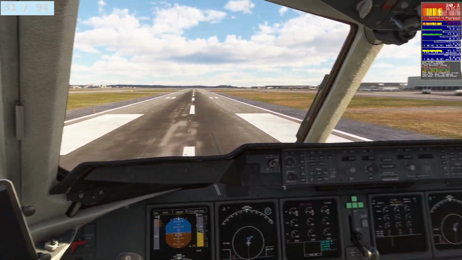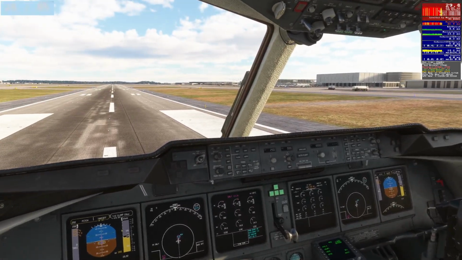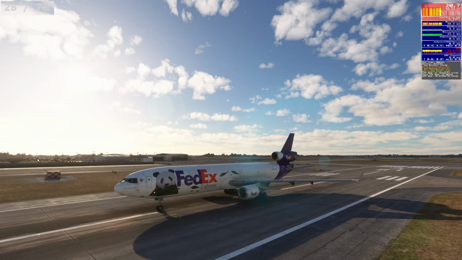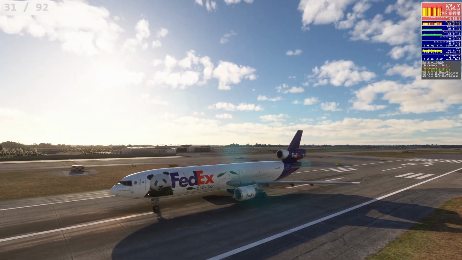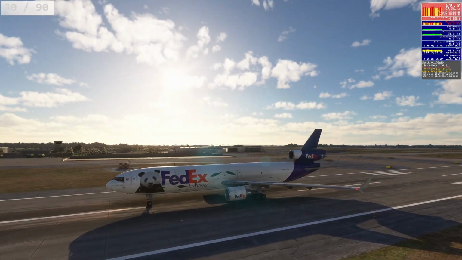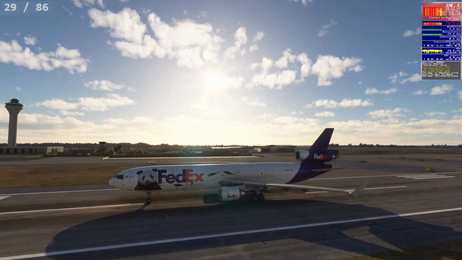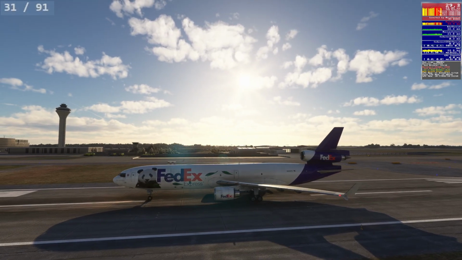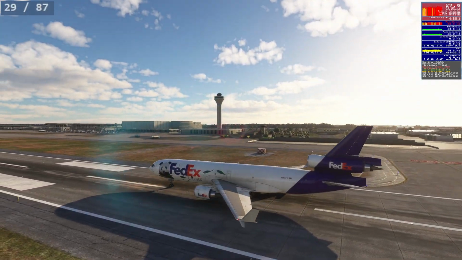Now we're going to go outside the plane and check out what it looks like on the outside. We're now on the outside of the plane and we're checking out the frames. The frames on the outside look pretty good. It's 28, 29 frames in the sim, and 92 is what Lossless Scaling is doing. Now it looks gorgeous. I love it.